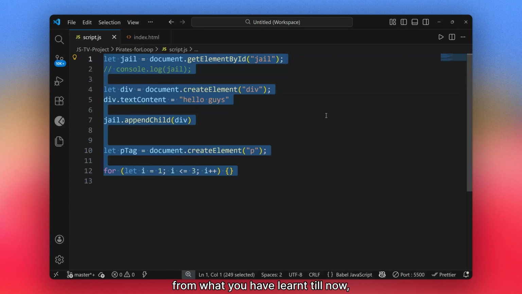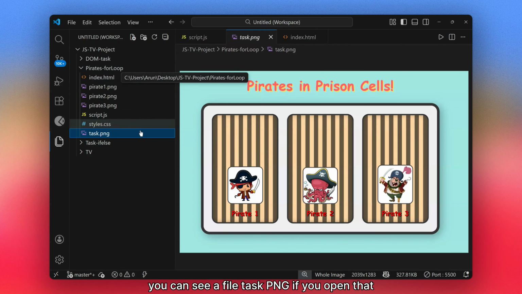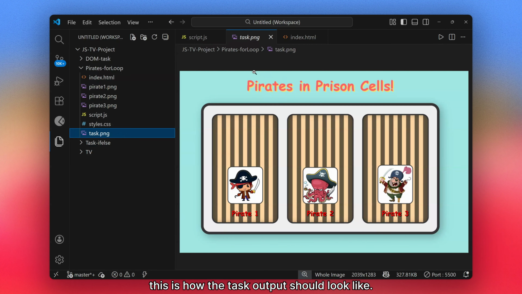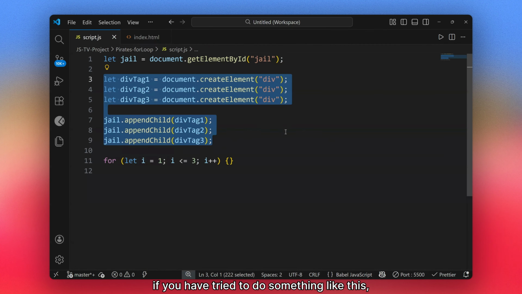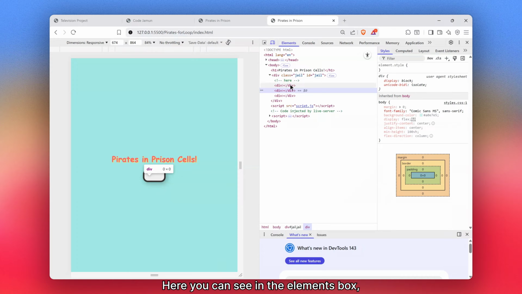From what you have learned till now, I want you to try to do the task on your own. Inside this folder, you can see a file task.png. If you open that image, this is how the task output should look like. First of all, we have to create three divs. If you have tried to do something like this, that is fine. It will work. Here you can see in the elements box, three divs have been created inside this div tag.